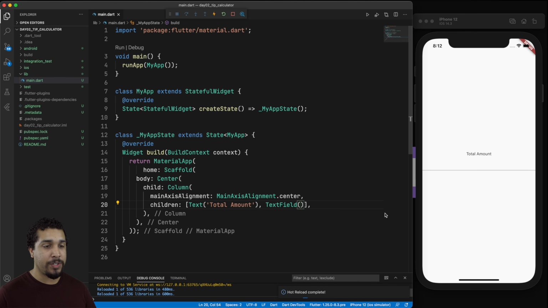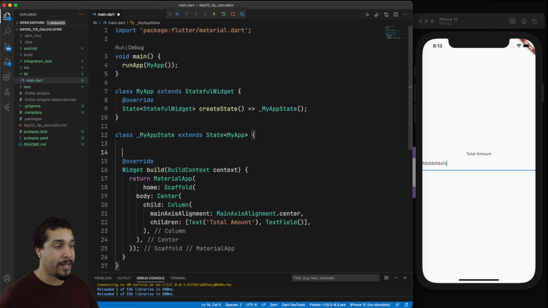If we go ahead and save it, we should see this line. This is going to represent the text field. The problem right now is that if we try to enter in anything in here, it will display, but we won't have any way of getting the text out. So what we need to do is add a text editing controller that's going to be a property on our my app state, so we can actually hang on to the value that changed inside of our text field. So let's go ahead and add that now.